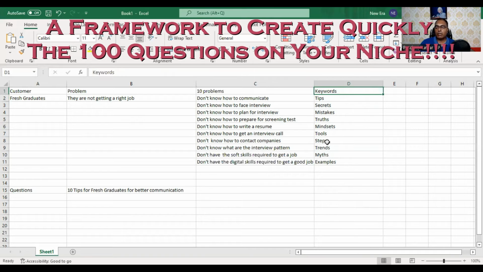This is what you are writing here. Now, for creating 100 questions, this many keywords is enough. So how are you going to work with this? If you have completed this, your 100 questions are ready. Now I'll show you how you can structure the sentences or the questions out of it.